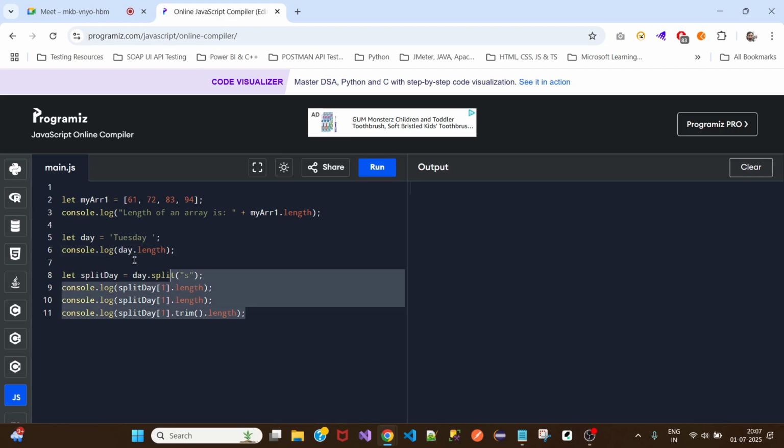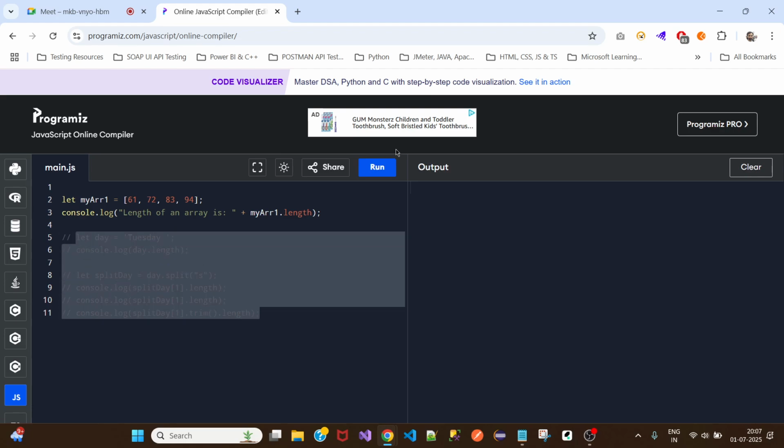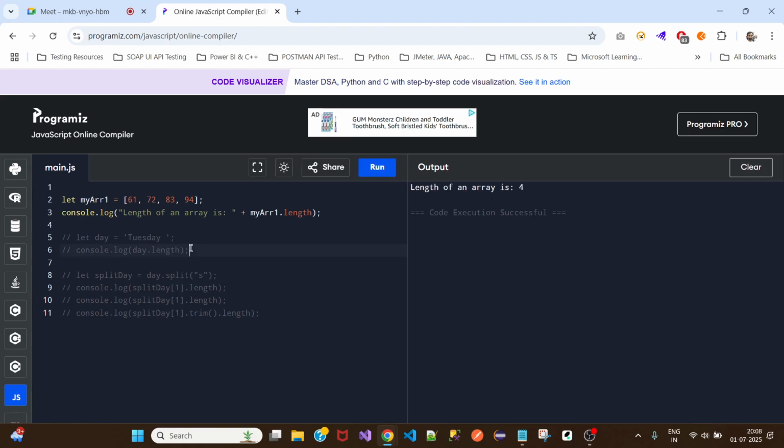So let me run this first. We got the length of an array. Same way, we have a property for string as well. Tuesday is a string variable, we don't have square brackets. Now we can also use the length property on the string variable. So when I run this, see, I got the length.